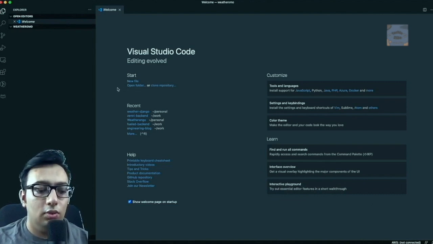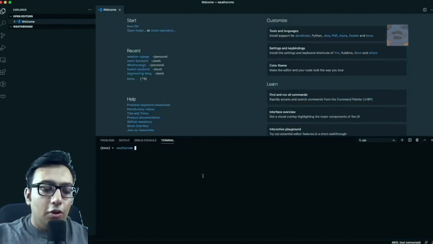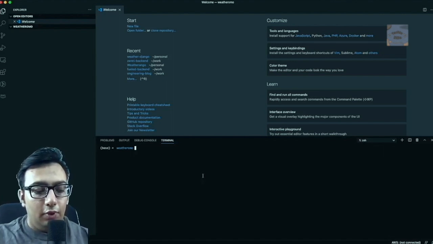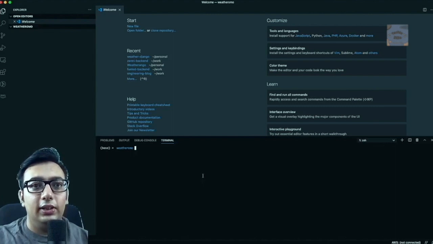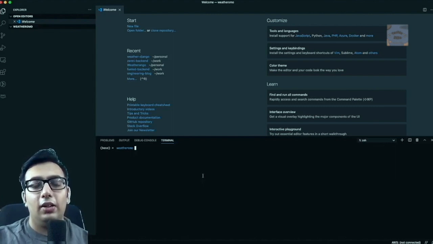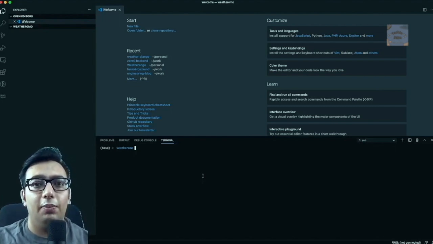So now let's open a terminal. The shortcut for opening this terminal is control and the tilde symbol on your keyboard if you're on Mac. I'm not sure about Windows and Linux. Please check that, or maybe just open it with the help of the menu.